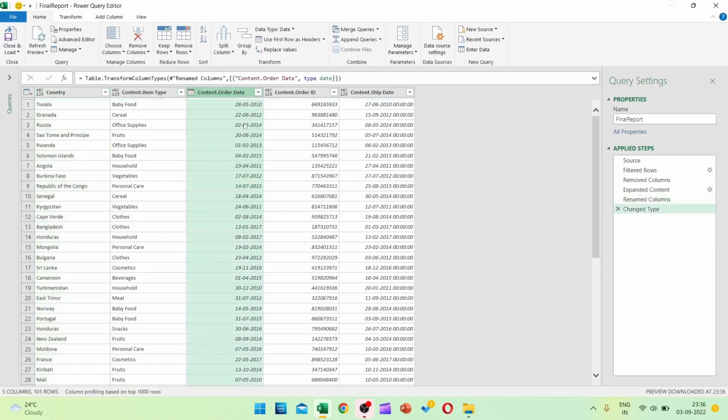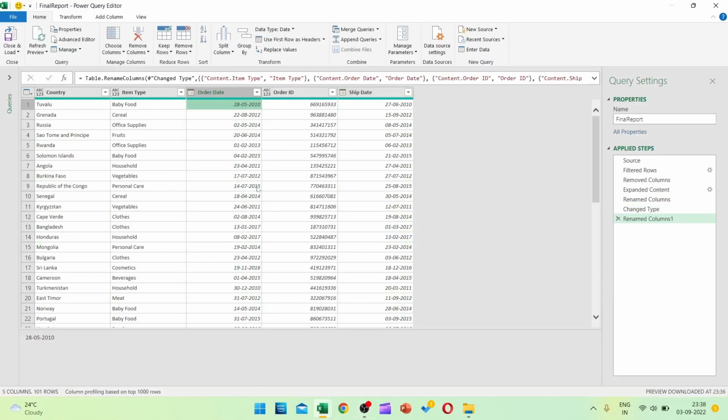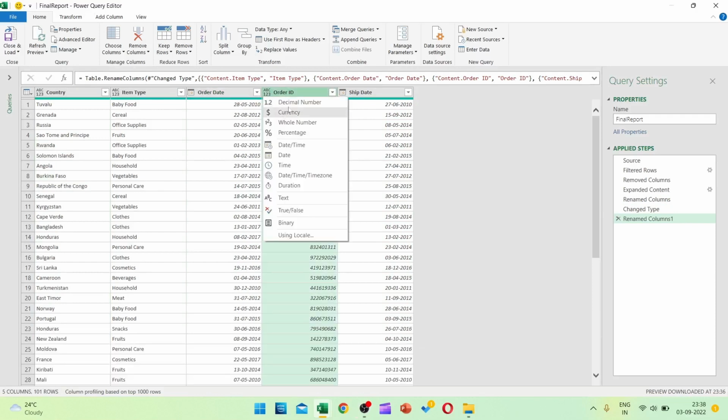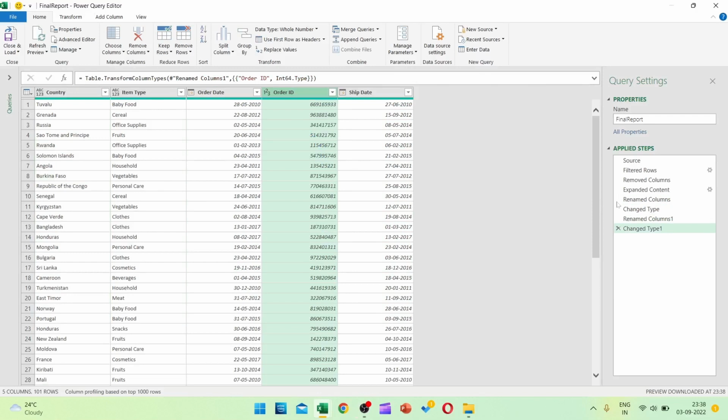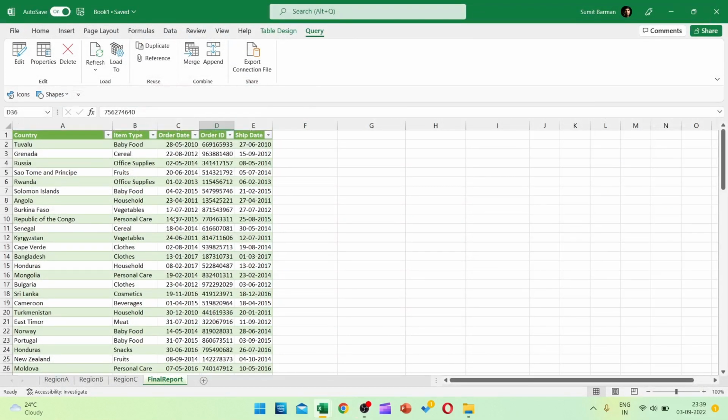forgotten to change the data types of these two columns. So you can do that by clicking. And the last one is, let's change the order ID to whole number. And you can see we are actually creating a model which will be followed every time a new table gets included in this worksheet. So let's go to close and load, and it will reflect it here.